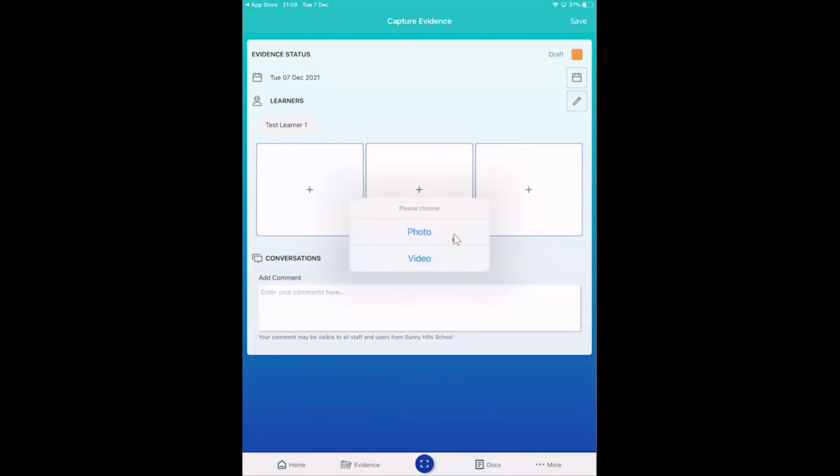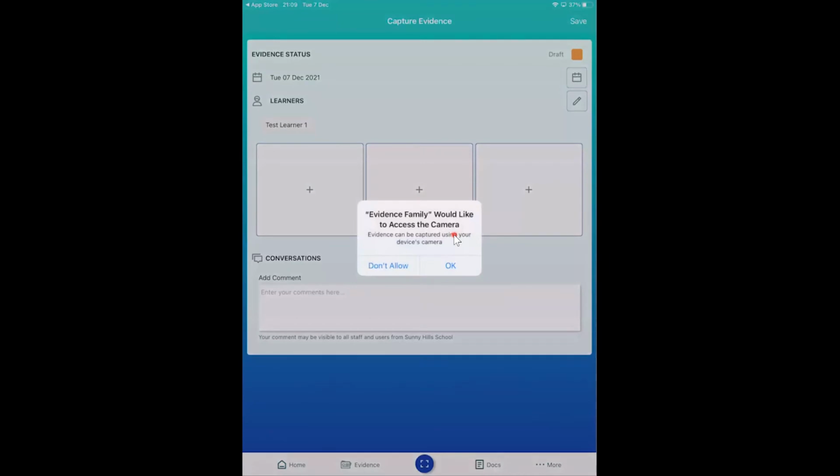I want to take a photo on this occasion. The bit I really want to show you is it's then going to say, okay, well, Evidence for Learning family would like to access the camera. So evidence can be captured using your device's camera. So family users then would select OK.